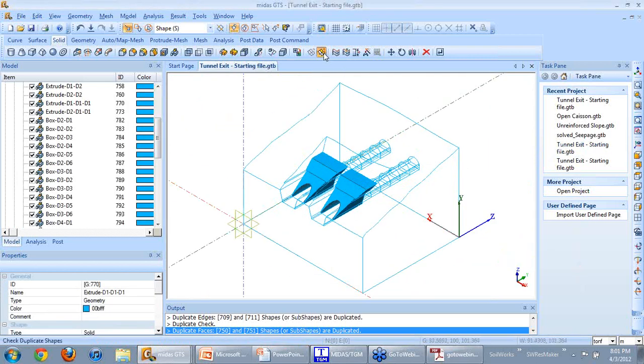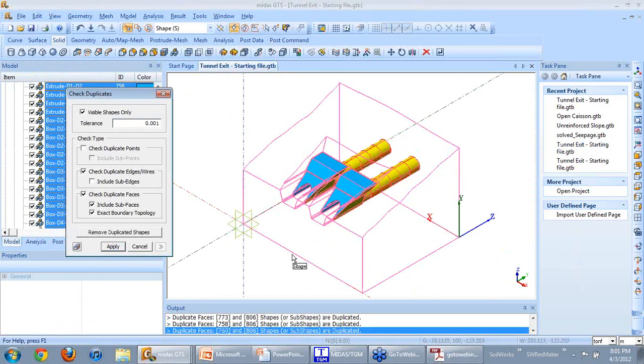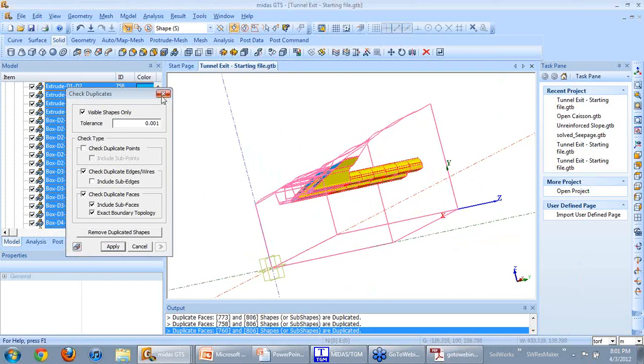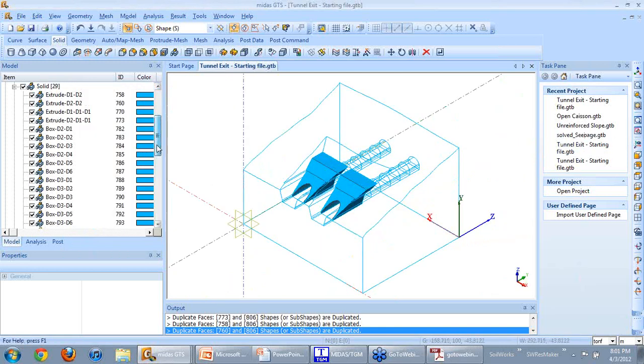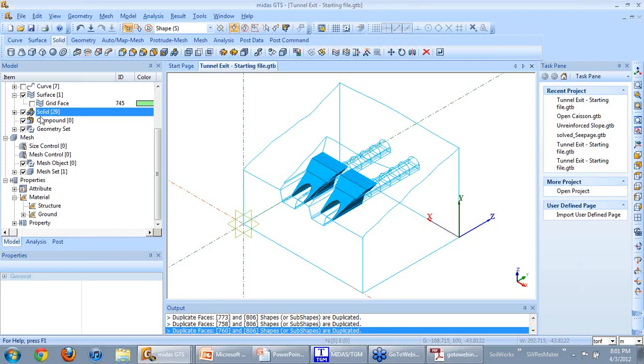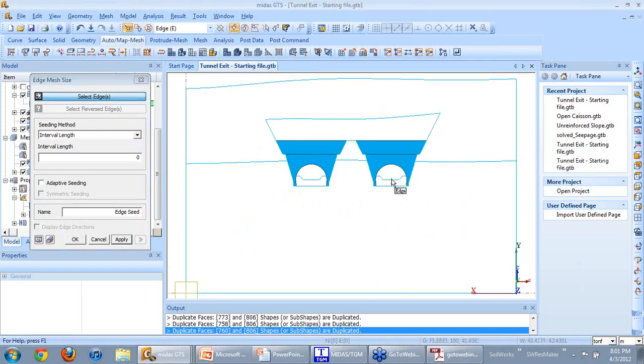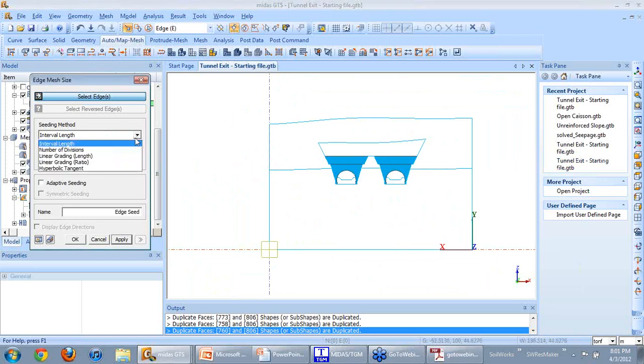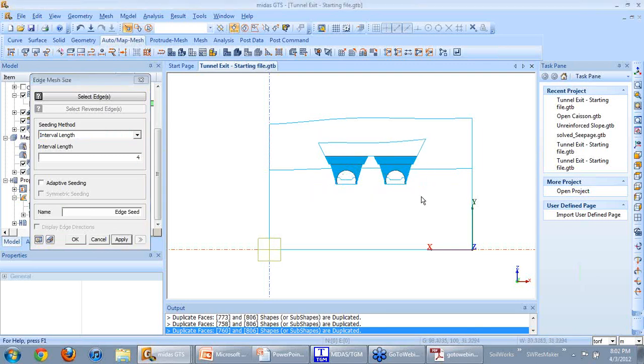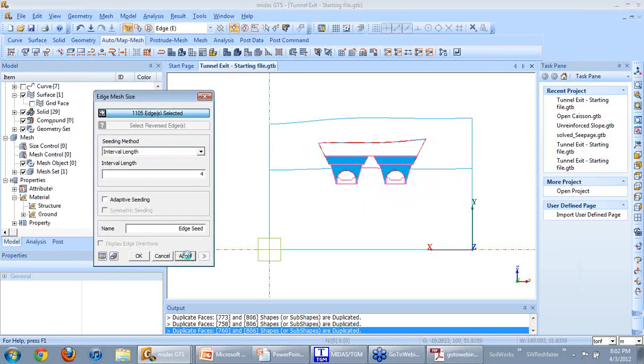So if I go to my isometric view and check for my duplicates, then as I can see here, we have proper co-shapes here, which would ensure proper mesh generation and nodal connectivity. And also, for now going to the mesh generation, we can provide seeds here. So there are various options of providing seeds, including interval length or the number of divisions, or linear grading, or hyperbolic tangent. So interval length here, I would keep the interval length as 4, and I would choose my edges like this, and click apply.